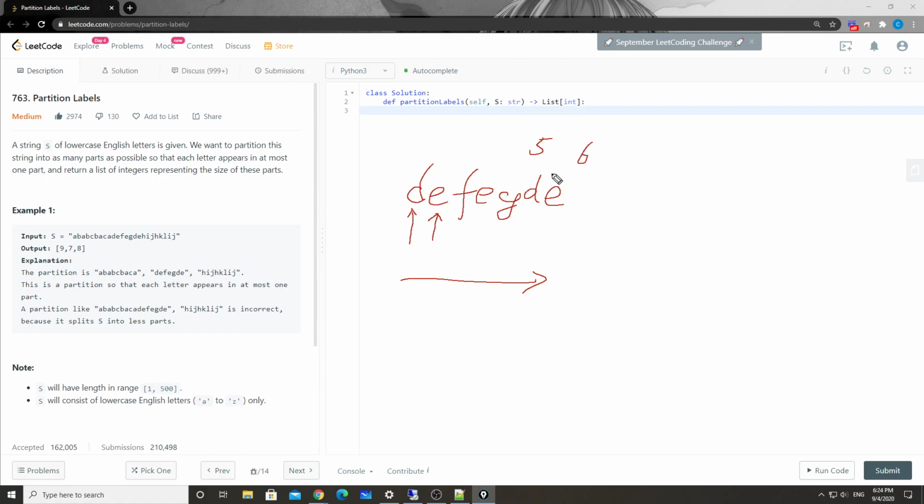Then we know we need to update our last position, until these two pointers are the same. Now the last index for F is 2. 2 is smaller than 6, then we don't need to do anything. So E, same as 6, don't do anything. G, D, and then E. So by the time the slow pointer and the last position are the same, then we know we have found this one group here.